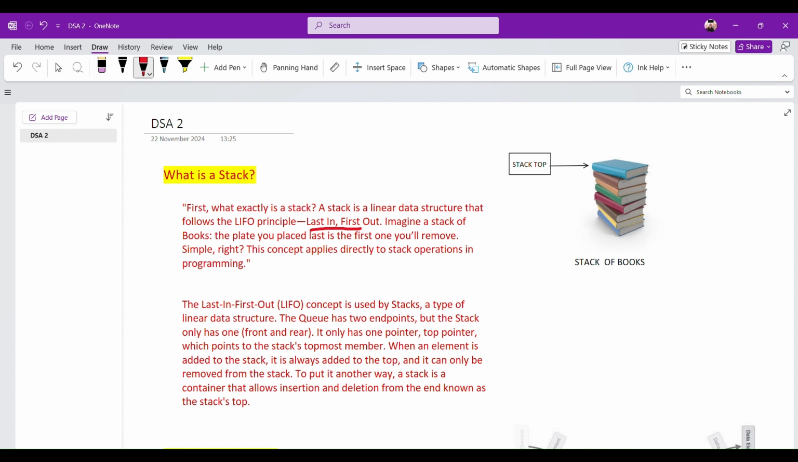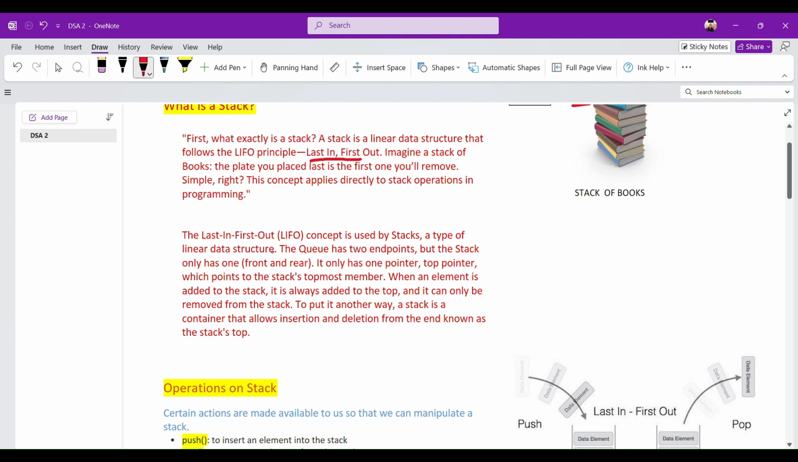You can see here a stack of books where it has a stack top, and if you consider this, we have to get the book from the top only. The book that was inserted last should be popped first. So this way it follows the last in first out principle. The last in first out concept is used by stack, a type of linear data structure.